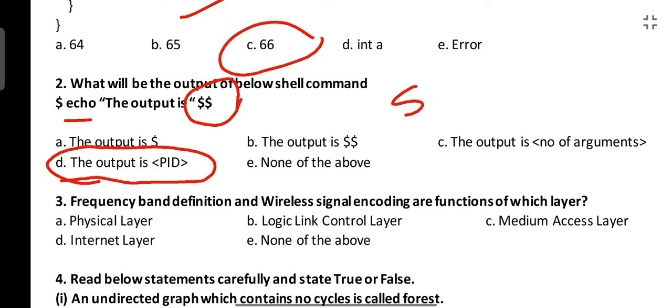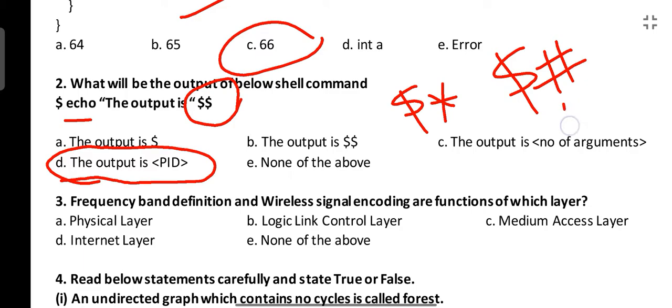There are a couple more commands, which are dollar star and dollar hash. Dollar hash gives the number of arguments passed, and dollar star takes all the positional parameters in one. That's what dollar star takes.